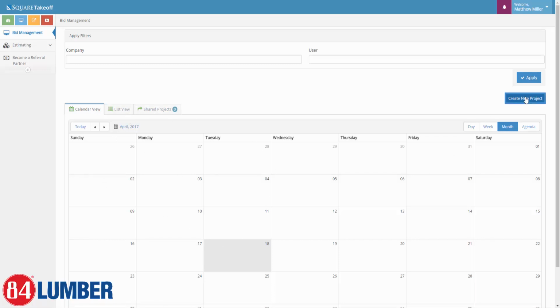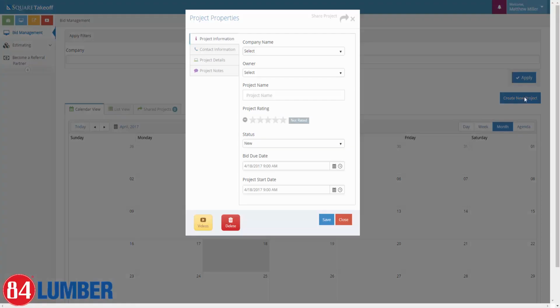By selecting the Create New Project button, we can open up and see all the input fields that we need to fill out. The first thing that we need to select is the company name. Let's select the 84 Lumber Company. We select the owner, which is myself. We also provide a project name. Within this project name, you can put everything such as the builder, the community name, so forth and so on.